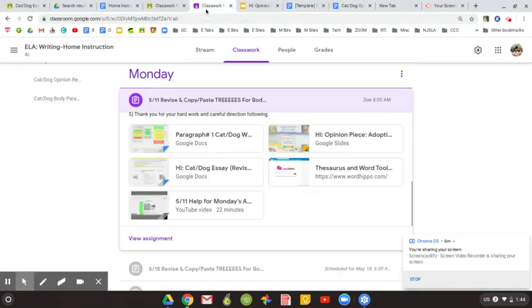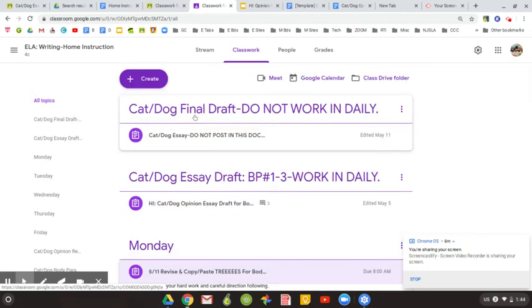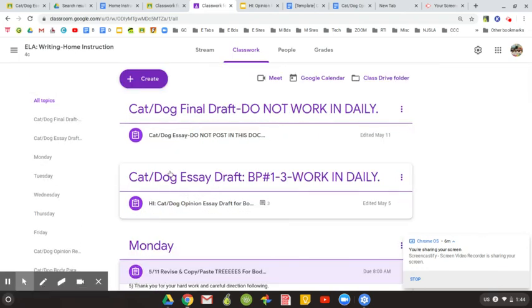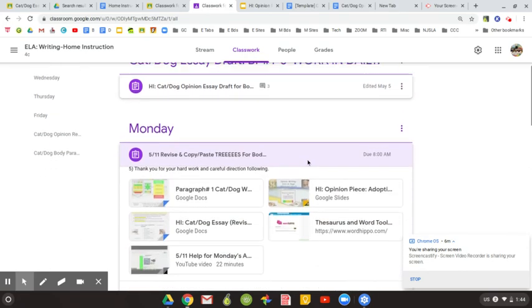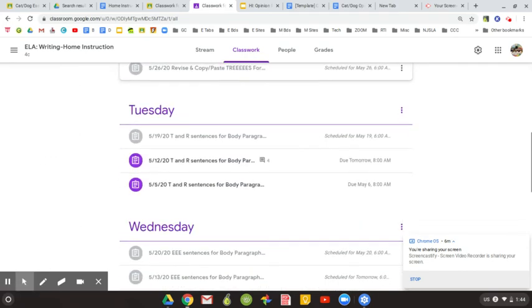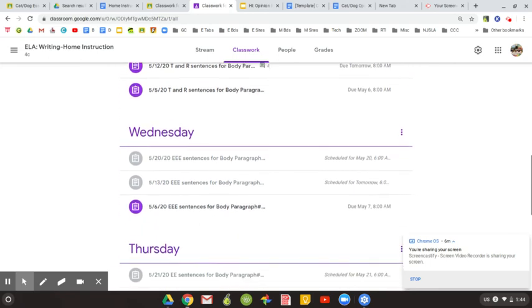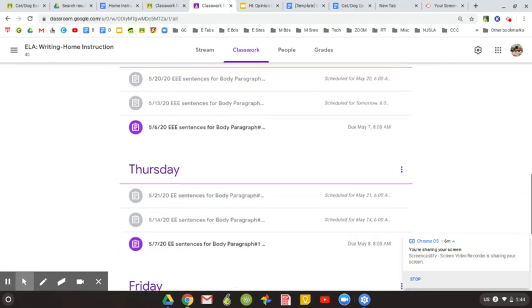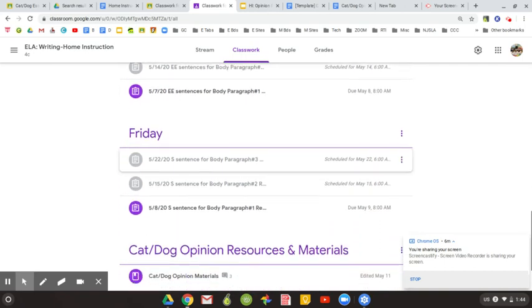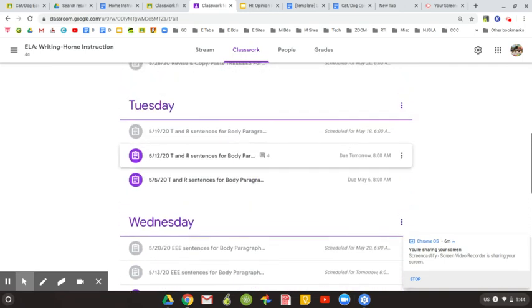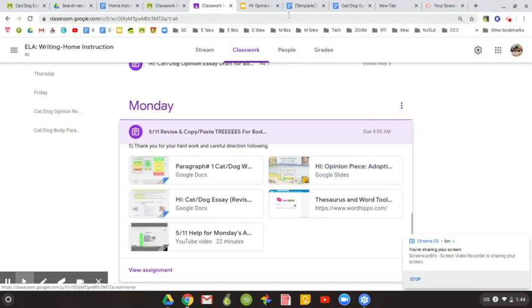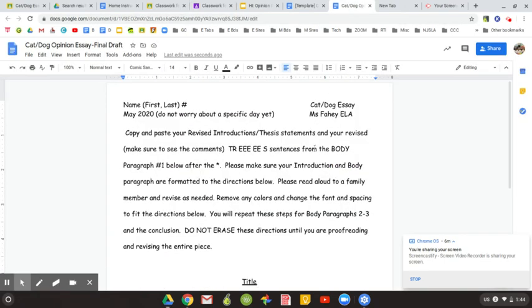Now remember, this document here at the top is the final draft. This is the one that you work in daily as your draft. And this is your daily draft. So we work in that daily, and the pattern will stay the same. Tuesday will be the TNR for body paragraph 1, 2, 3 as we proceed. Wednesday will be the EEE. Thursday will be the EE. Friday will be the S. And then Monday, with the exception of Memorial Day, will be the day that you copy and paste it into the final document to create a 5-paragraph essay as a test grade.